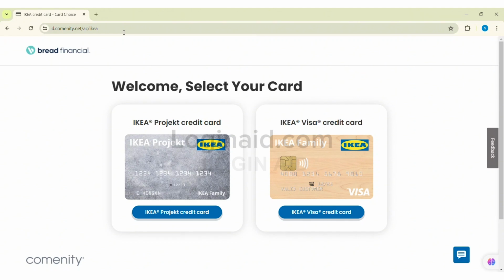Now here you need to first select your card. There are two types of cards provided by IKEA. One is the project credit card and another is the Visa credit card. I'm going on with the Visa credit card. So click on the IKEA Visa credit card option.